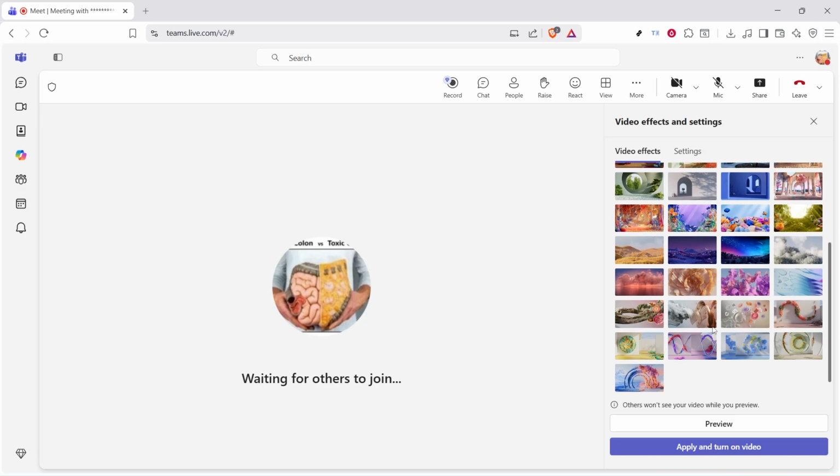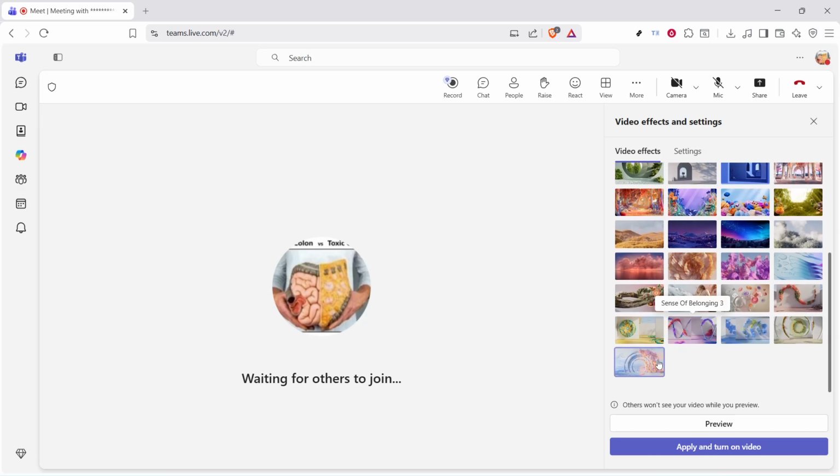As you make your selection, it's a good idea to quickly check the preview if one is available. That way, you can confirm that the effect looks natural and that your face remains clearly visible. If the lighting in your room is uneven, some effects may look better than others, so don't be afraid to try a few until you find one that works well.